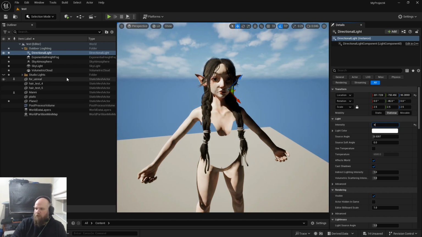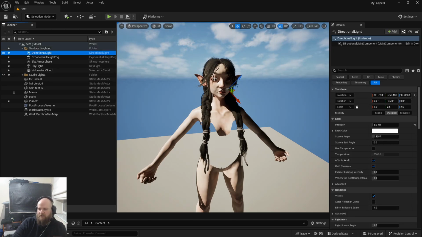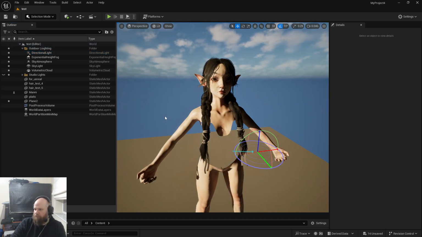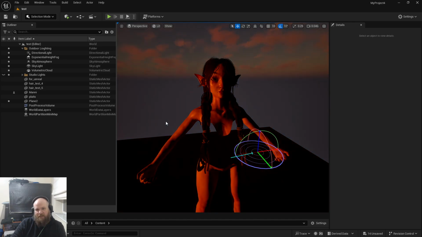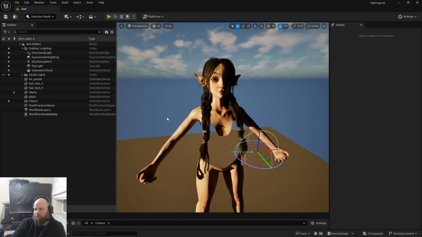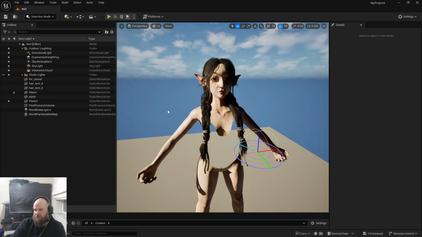Now, the great thing about what I brought in here is, because I've got stuff like the sky atmosphere and the volumetric clouds, all this kind of stuff, if I was to start rotating the light downwards, we start getting nighttime. And I can start raising this up.